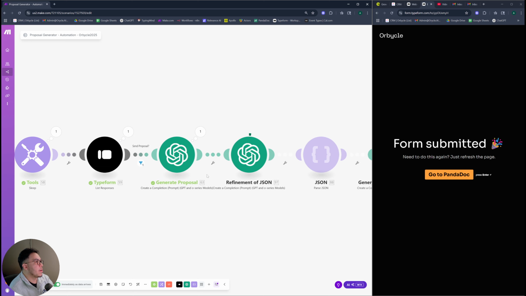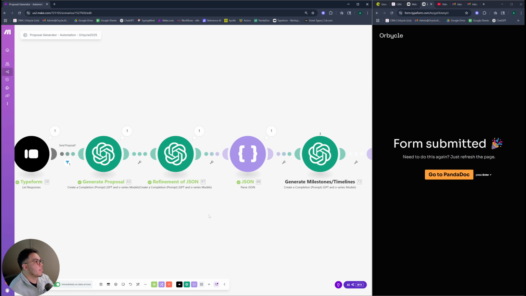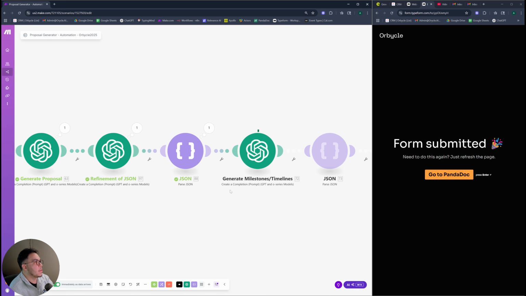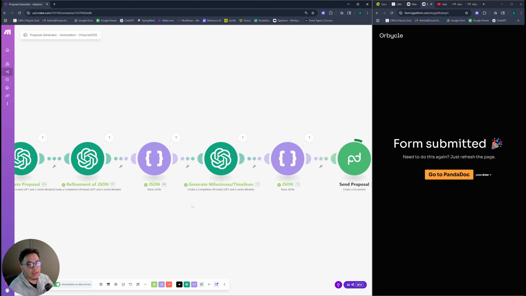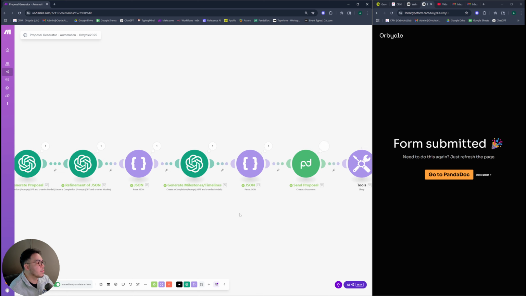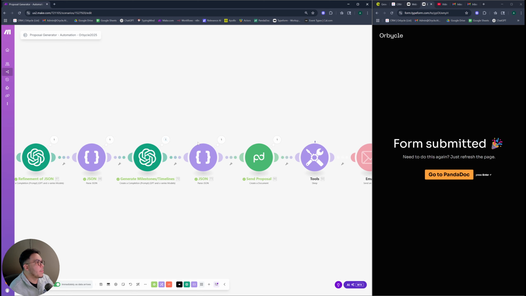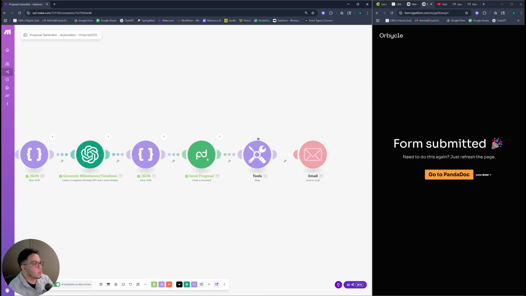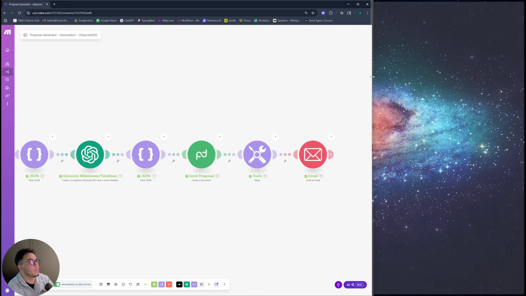It's going to generate a proposal. Once it generates the proposal, we're going to refine it in JSON. Technical talk, code talk, basically a language so that it can be fed into the proposal so that it can be read and understood clearly. It's going to generate the milestones and timelines. Once again, we're going to get that information. Then we're going to send the proposal. Right, so we're going to first generate the proposal, and then we're going to send the proposal to the client. And then usually like 2 minutes or so, we're going to send an email to the client letting them know we sent the proposal.